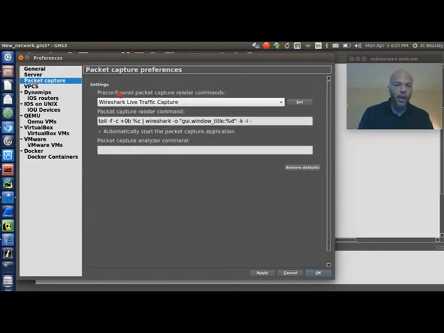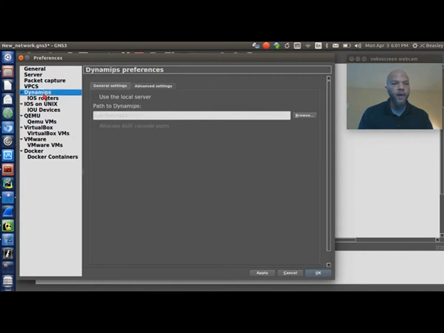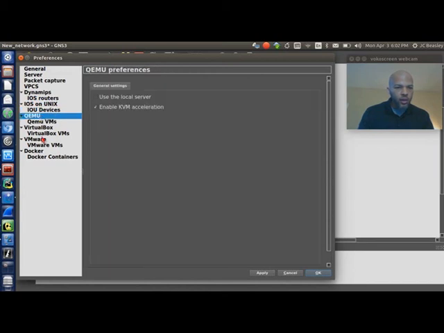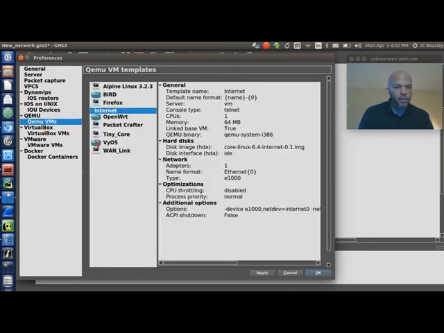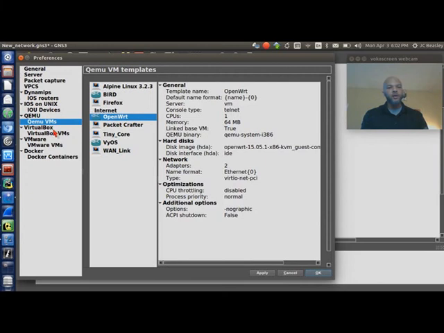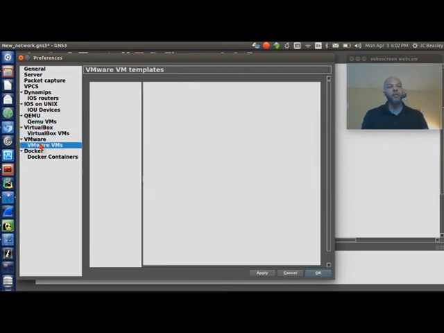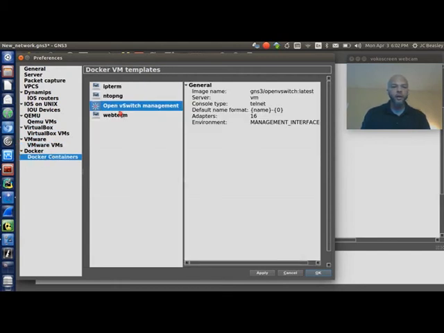They've got packet capture down here. You can actually capture packets via Wireshark right from the environment. I want to move down here, where you can add appliances. These will show you your QEMU VMs, your VirtualBox VMs, your VMware VMs, and then your Docker containers.